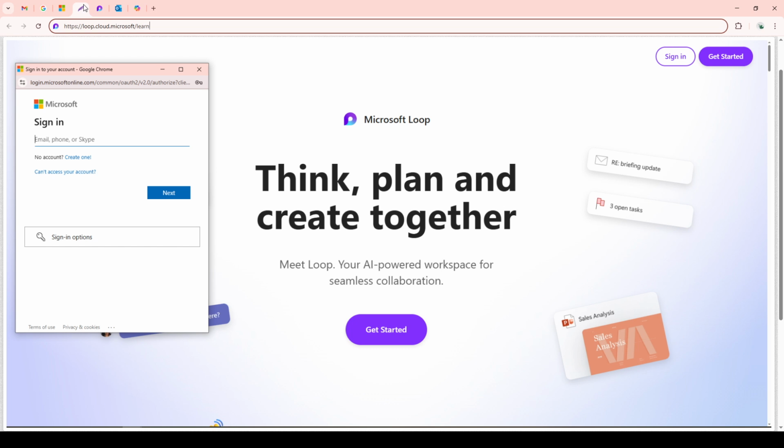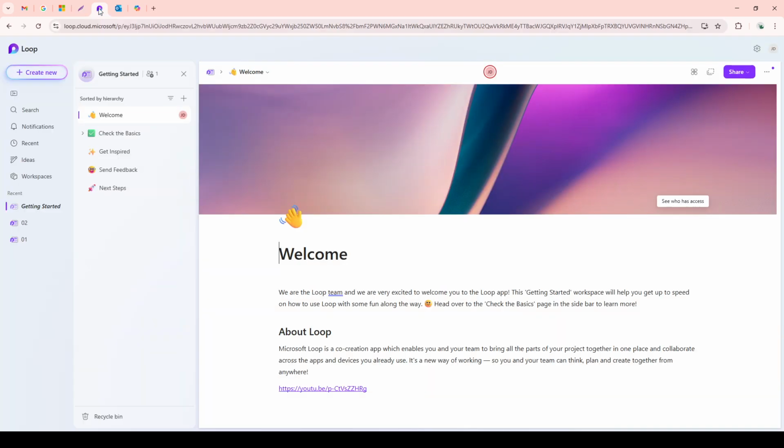Once you've entered your email, you may be asked to provide your password as an additional security measure. Microsoft often uses a two-step verification process, so don't be surprised if you're also asked to verify your identity through a one-time password sent to your registered email or phone number. This is just to ensure that your account is kept secure. Enter the one-time password when prompted, and you'll be directed to your Microsoft dashboard.